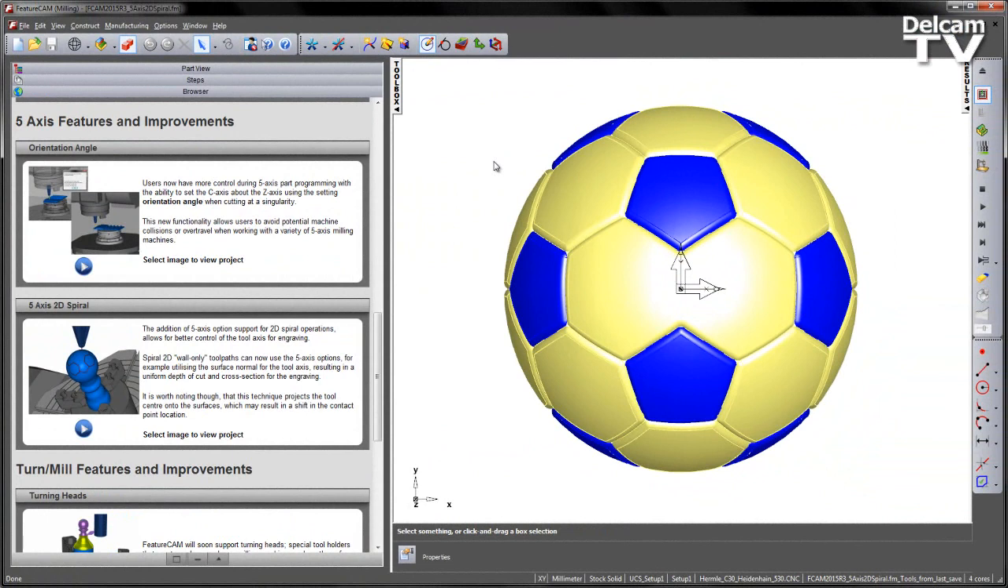The addition of 5-axis option support for 2D spiral operations allows for better control of the tool axis for engraving. Spiral 2D wall-only toolpaths can now use the 5-axis options, for example utilizing the surface normal for the tool axis, resulting in a uniform depth of cut and cross-section for the engraving. It is worth noting, though, that this technique projects the tool center onto the surfaces, which may result in a shift in the contact point location.